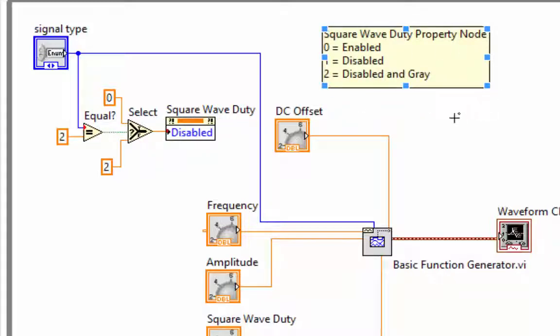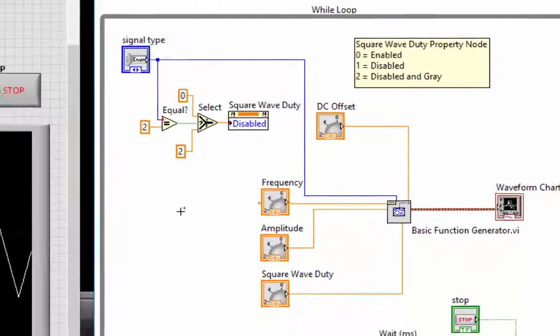And you should put this little note up in here. Remember how you do that: you can double click and start typing away, and you can resize it however you want. So you should put a little key on your VI in the block diagram which tells you. If the signal type is not 2, which means it's not a square wave, then a false gets sent through, and the select sends a 2, so it's not only going to be disabled, but it's going to be disabled in gray. All right, so that's something new.